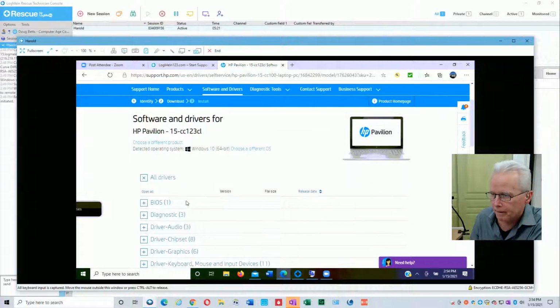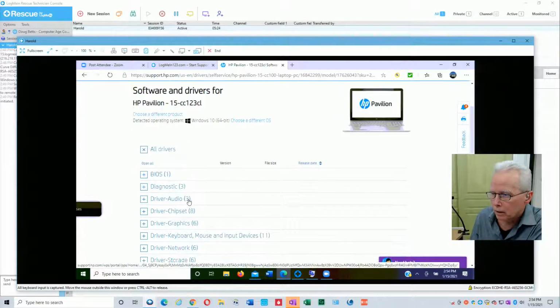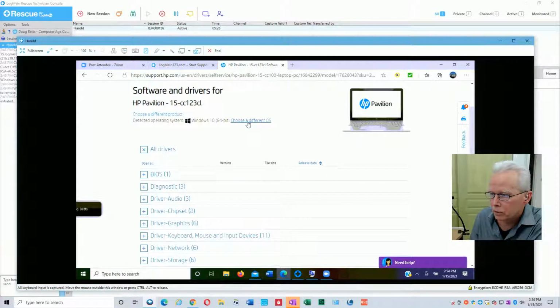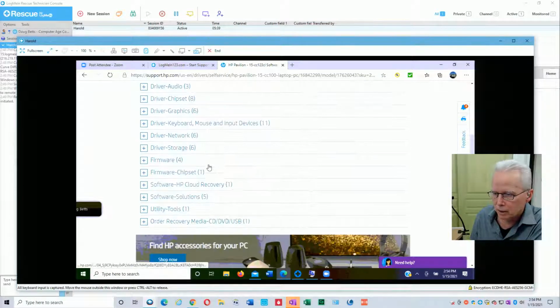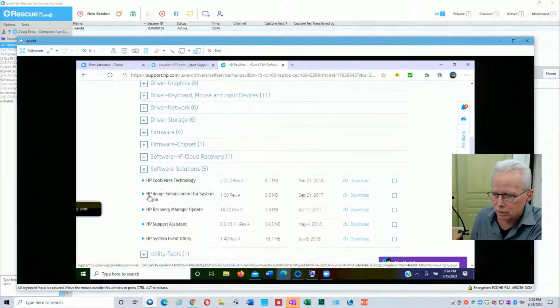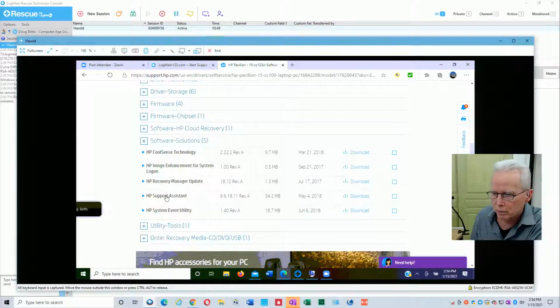Correct. Okay. And then over here, choose a different operating system. It's got Windows 10 by default here, which tells us this computer is declared by HP as compatible with Windows 10. That's great news. And then we'll come down here to, it's one of these two, software solutions or utility tools. There it is, HP Support Assistant. We'll come over here to download.